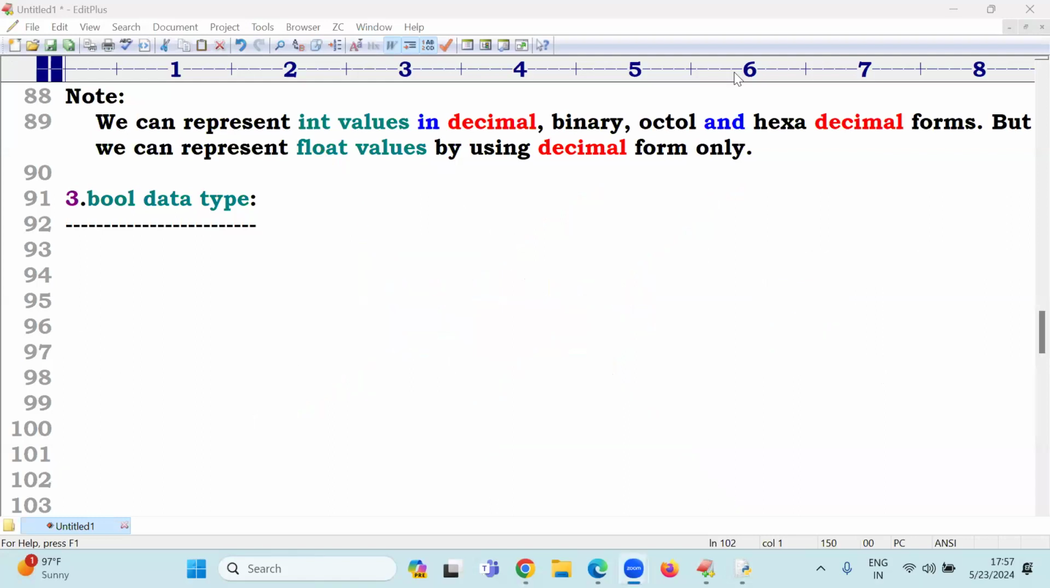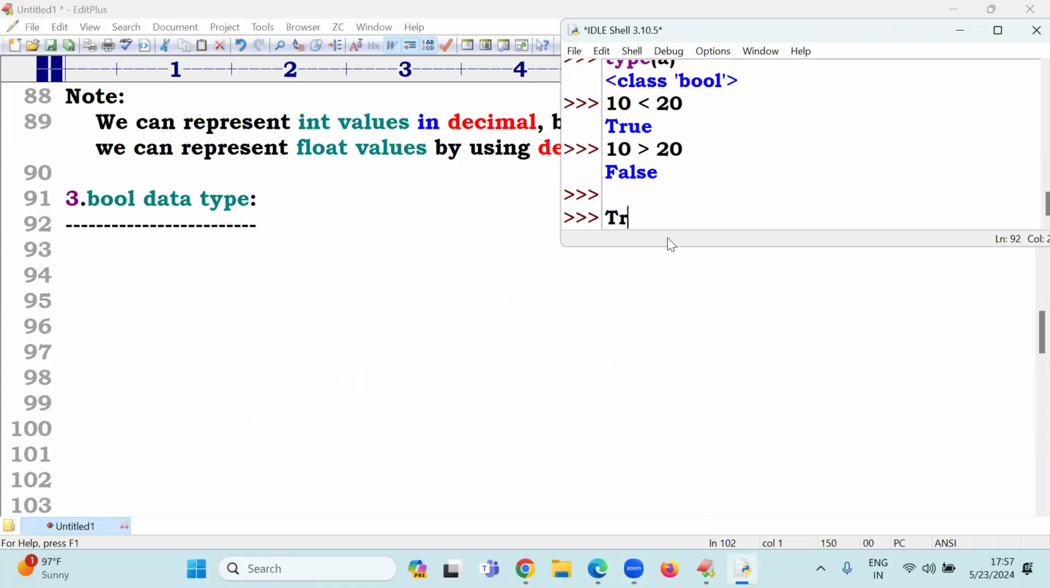Okay. But the output should be there. What is the output? If I go with true plus true, the answer is number 2. What is the output? 2. 2 is the answer. The reason is internal value: true means 1, false means 0. True means 1, true plus true, 1 plus 1.